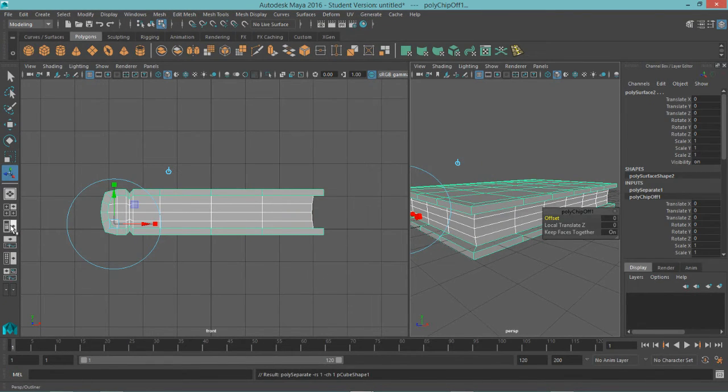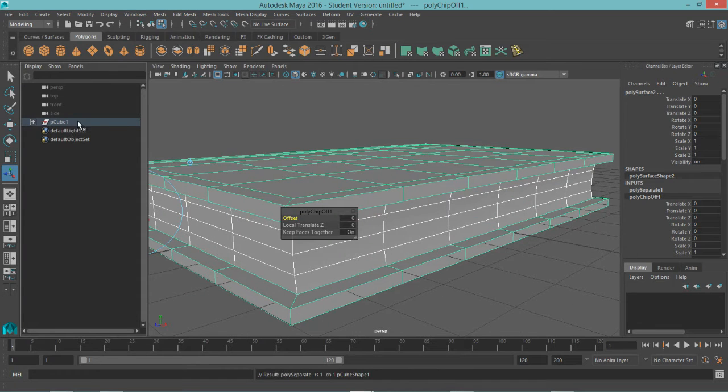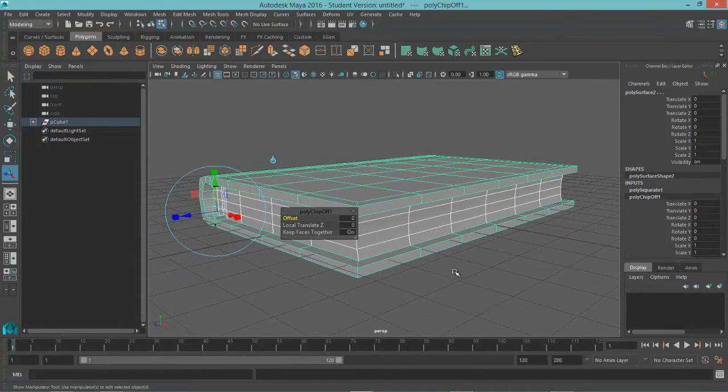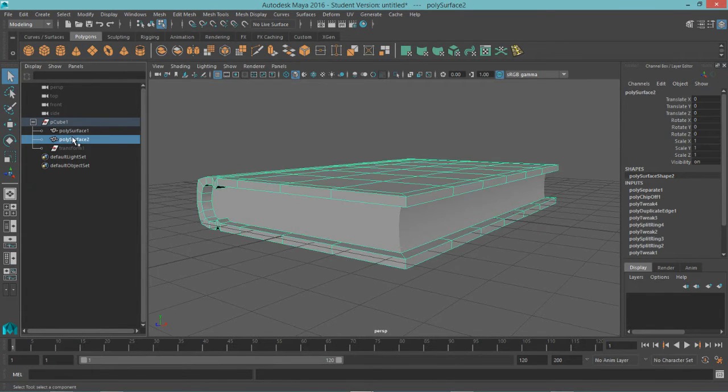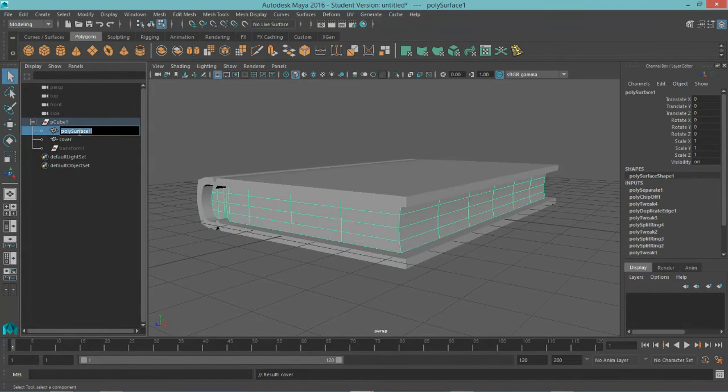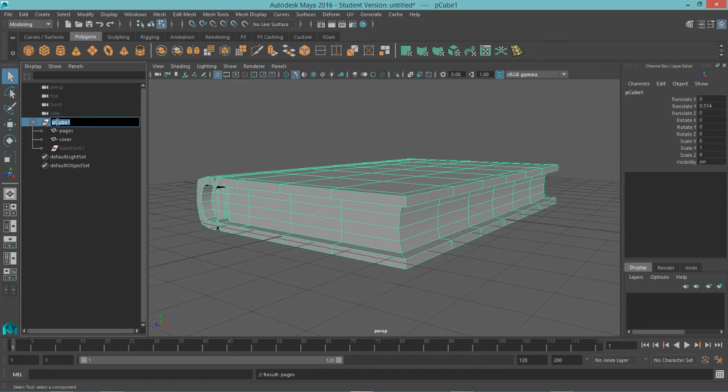Okay. And if I come over here and click on the layout for the outliner and perspective view, we can hit Q on the keyboard to get out of that. And you can see the cube one has changed now. It's now got two shells inside of it. It's got the polysurface one and two. I double click on this one and call it the cover. And the other one is going to be pages. And the group level is going to be book_group. Okay.